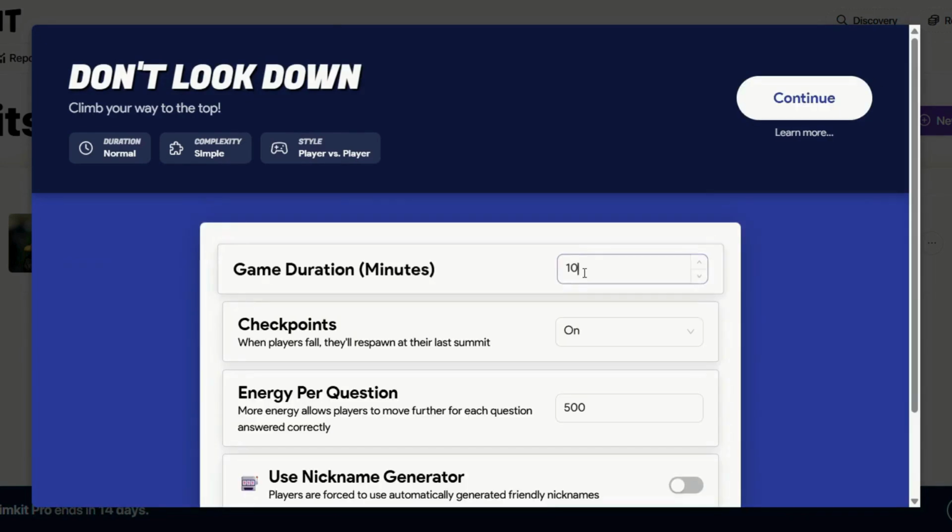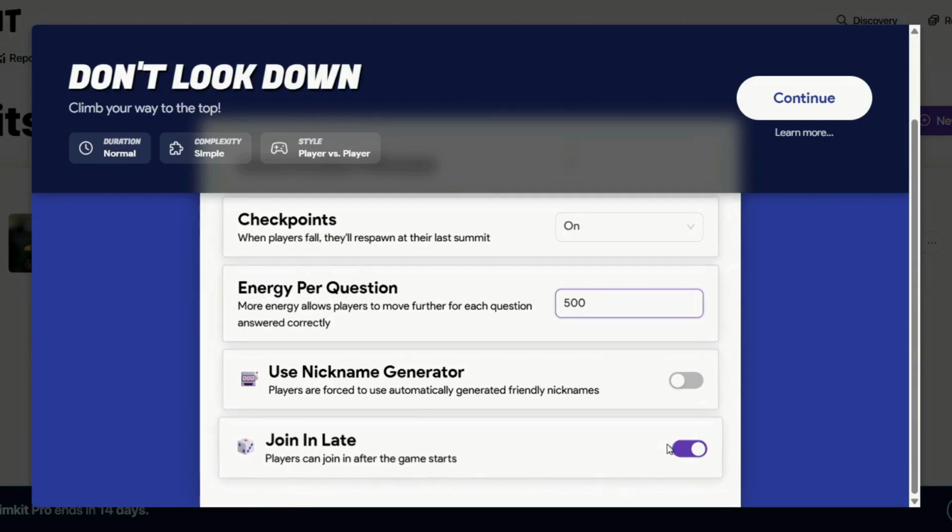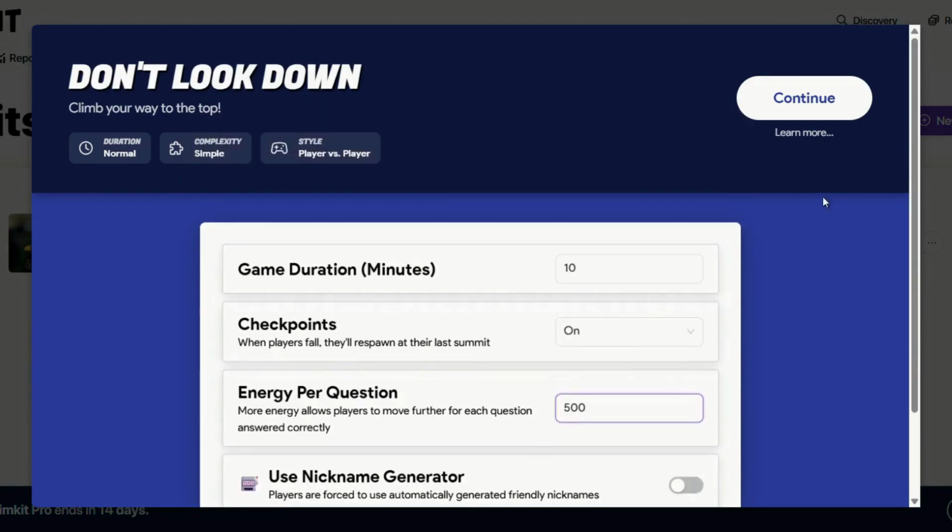After choosing your live game mode, a settings pop-up will appear. Here, you can customize the game duration, toggle checkpoints, and adjust the energy given per question. Scroll down to find more options, such as using a nickname generator or allowing students to join in late. Once you are done, click Continue, and wait for the game start.